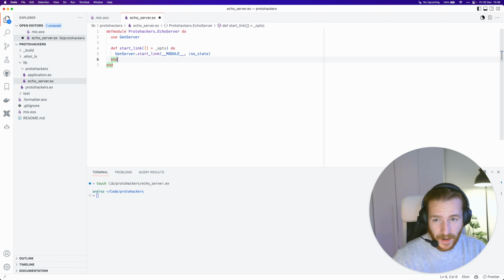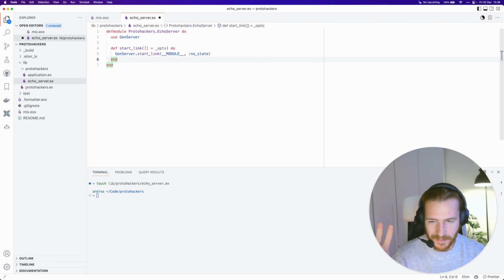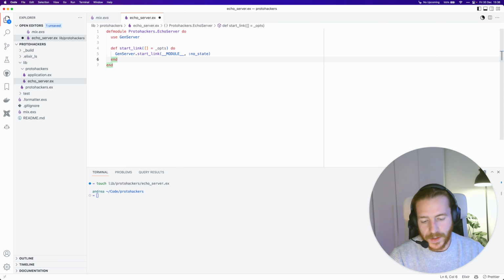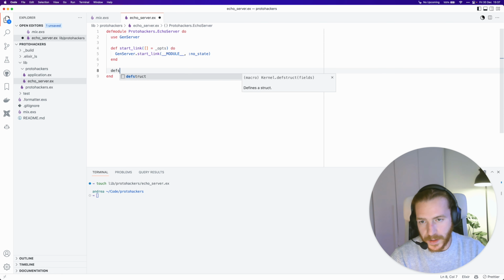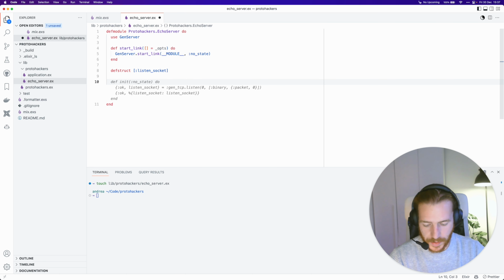So we don't really care about passing a state to the init callback, but we do care about storing some state for the server. As a soft rule, I almost always tend to use a struct for the state of a GenServer, since it takes away a whole class of quote-unquote type problems. So trust me for a sec on the field that we'll put in here, but we're gonna go with defstruct listen_socket. Okay, and then we go with the init callback for the GenServer.